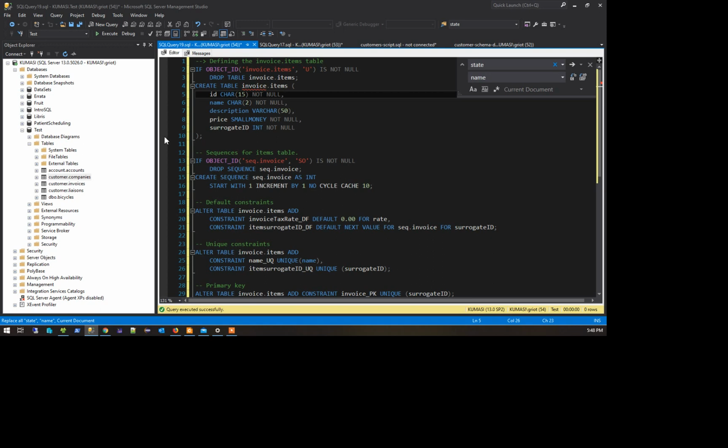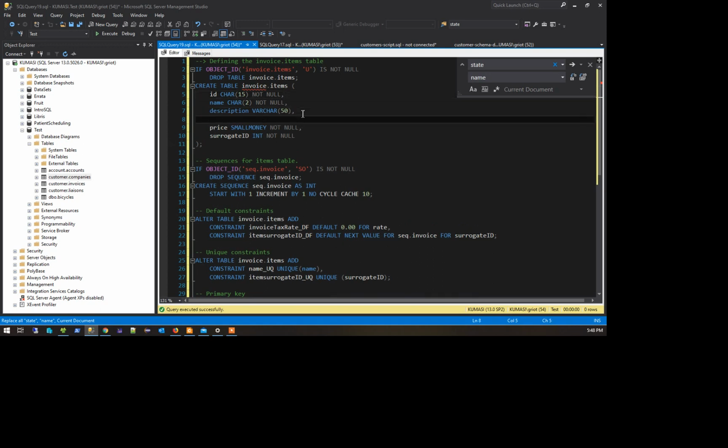ID, name, description, price, type. Let me say, type is a keyword in SQL, so I'll want to use category. And I'll make that varchar 20.